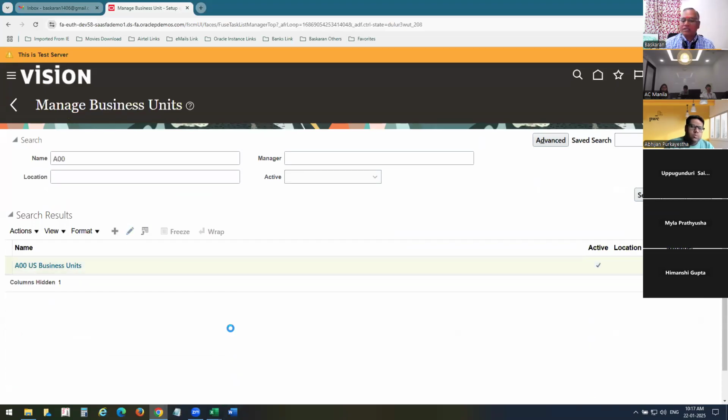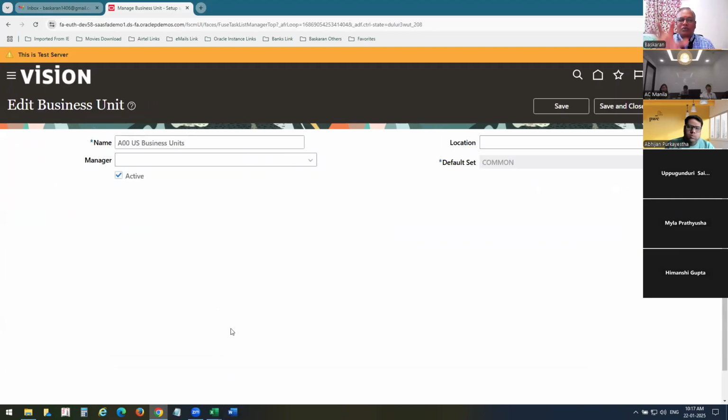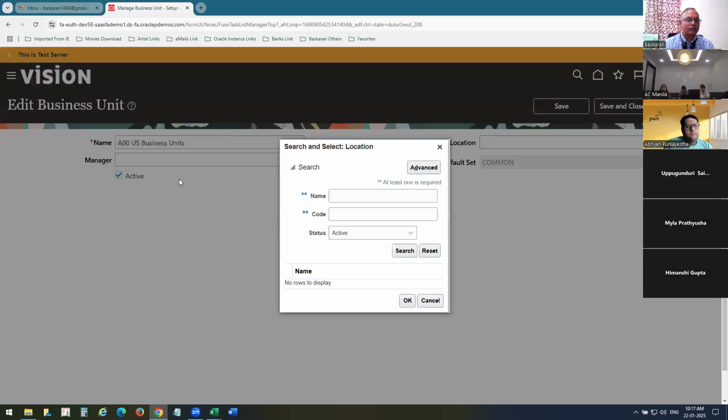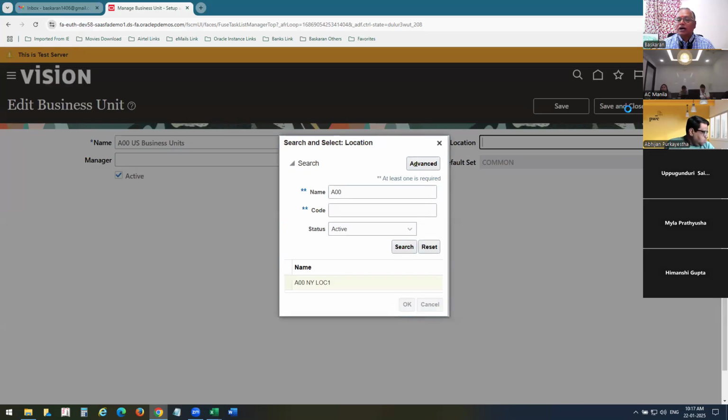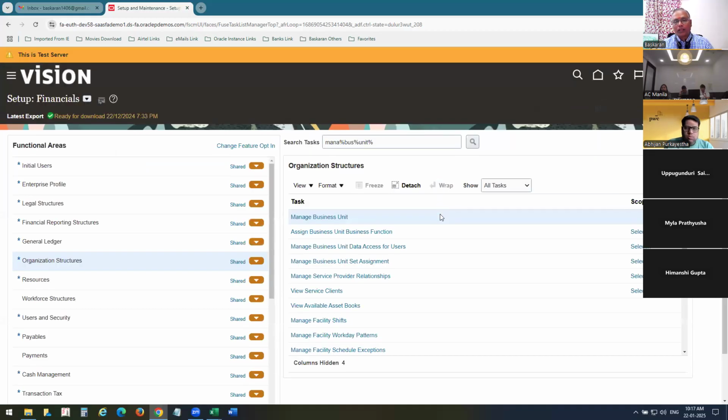Let me click on the edit pencil icon. So why am I demonstrating this? Rapid means some of the areas will be done by the system automatically, but the default set will be taken from the common set when we are uploading through our rapid, and we can't change it here. Then where can it be changed? That's the reason your trainer is explaining the difference between individual task and rapid task. Clear? So now I can select my location from the list of values, the one I created just now, and then save and close.